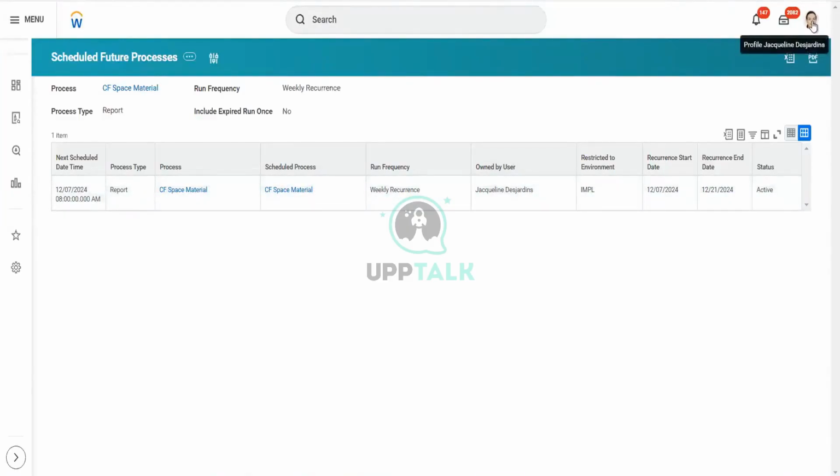It is IMPL, which is current. We are using IMPL current. Start date is 10th of December 2024. Recurrence end date is 21st of December 2024. Status is active because it has not completed yet. I mean this date has not passed yet or we have not made it inactive.